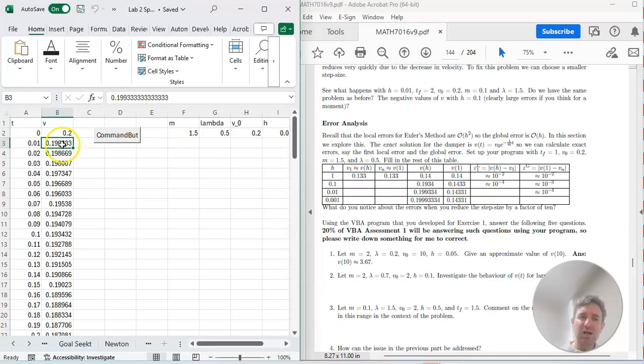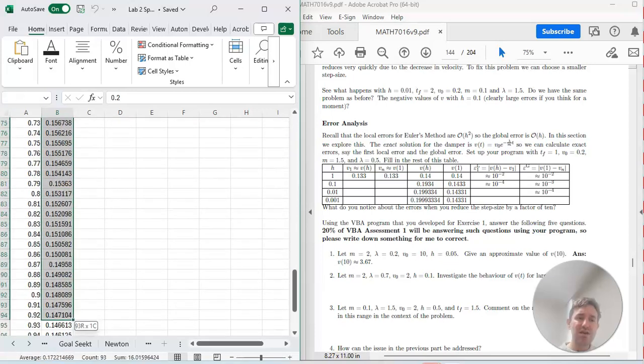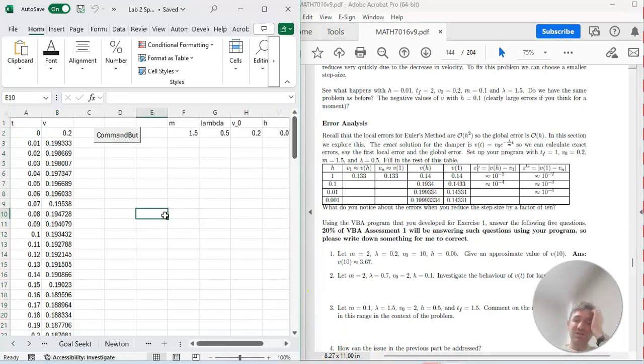So what's happening is, while these errors over one step are 100 times smaller, when you decrease h by a factor of 10, there are 10 more steps. So it's like 100 times smaller, but there are 10 times more, so you kind of get 10 over 100. We'll see this in class.